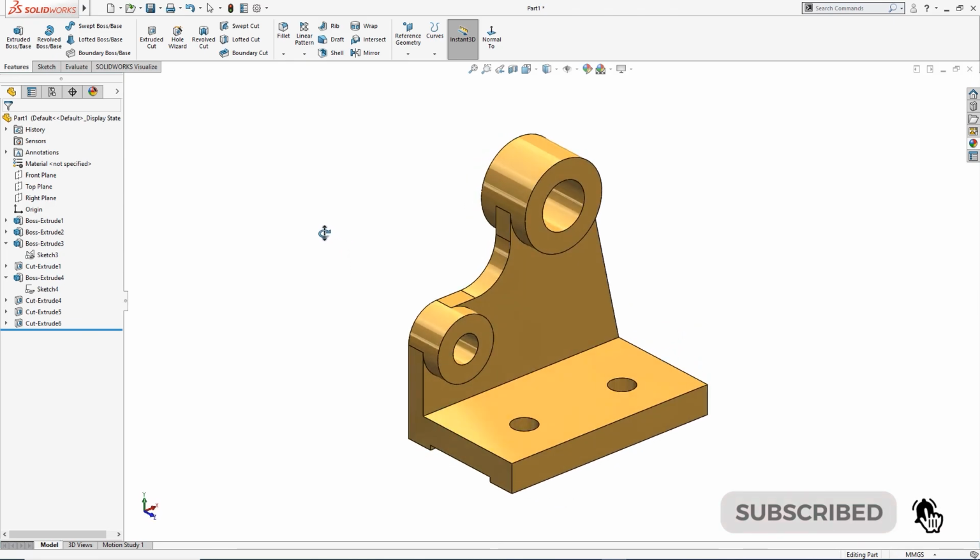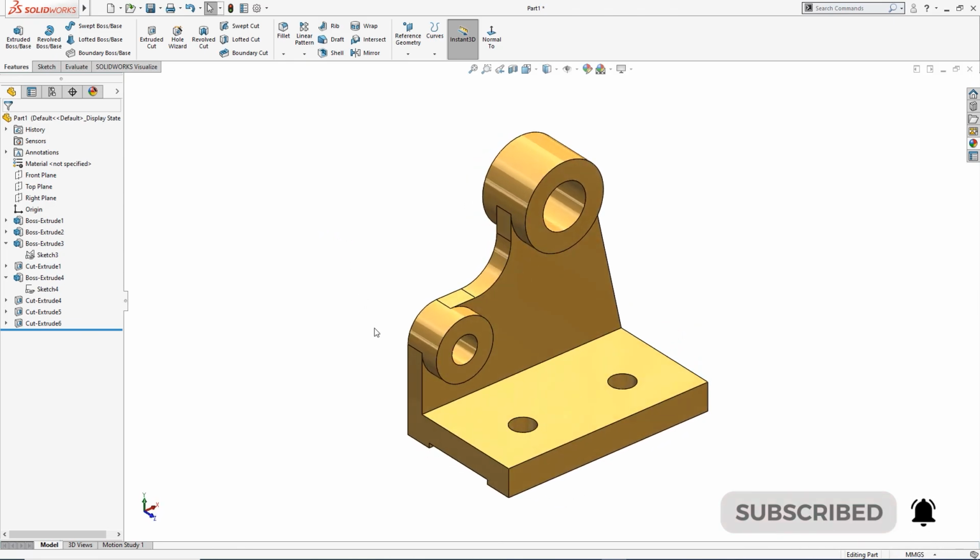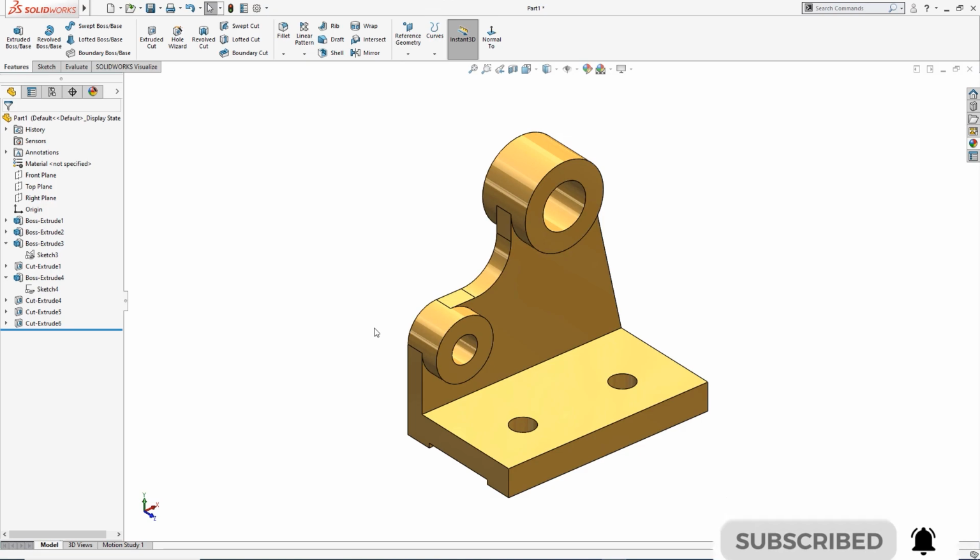So this was today's part for SolidWorks, and this is a good practice and good exercise.